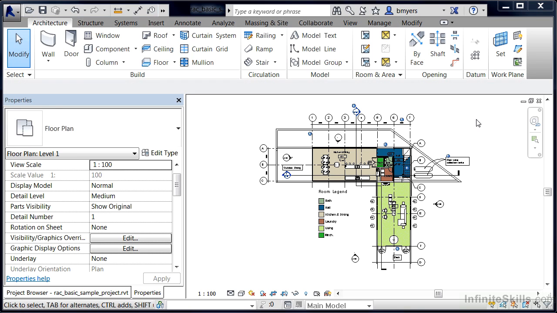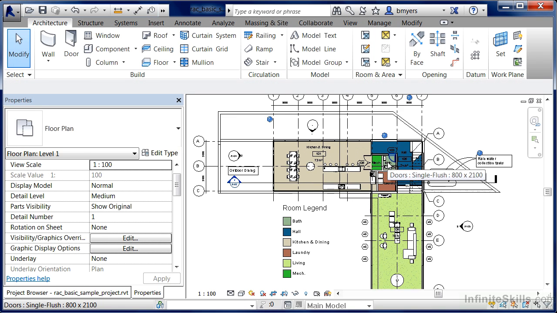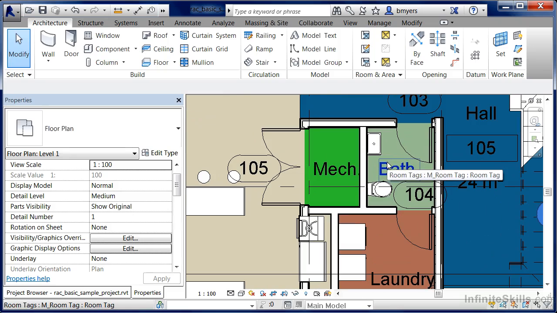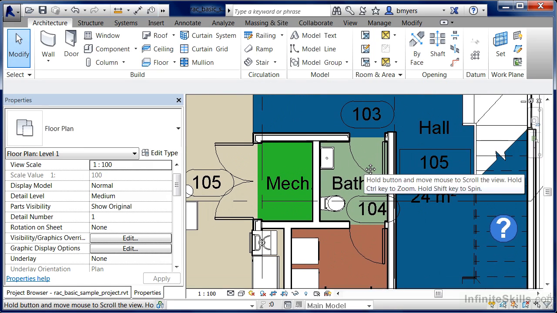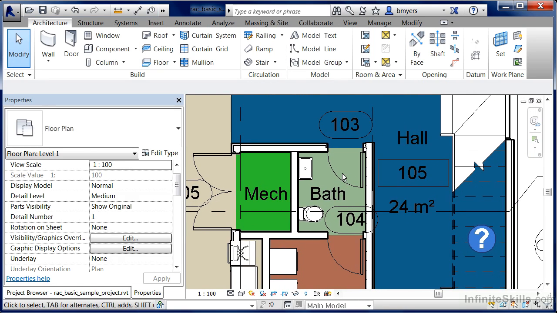Simply somewhere out here in the white area, click once. That activates the view. Move your cursor so it's right in the area where that bathroom is located, and now spin the wheel on your mouse. That will allow you to zoom in on the bathroom area. If you'd like to see it centered a little better on the screen, simply hold the wheel down on the mouse and then move the mouse just a little bit in order to center the bathroom a little better on your screen.